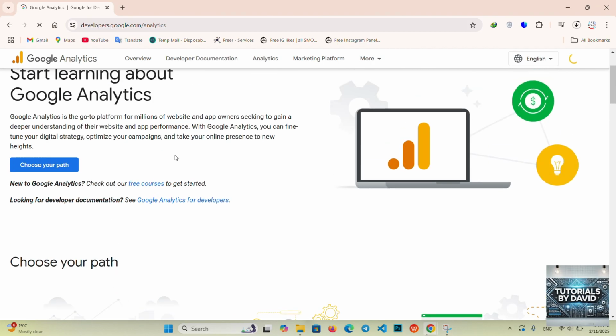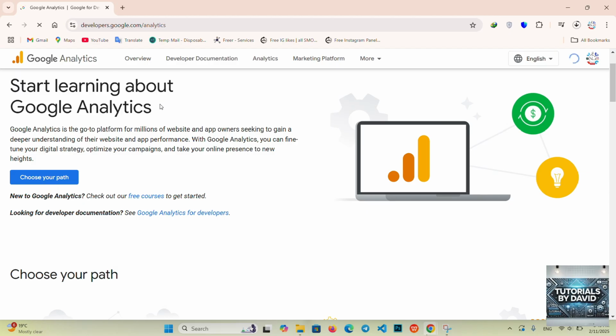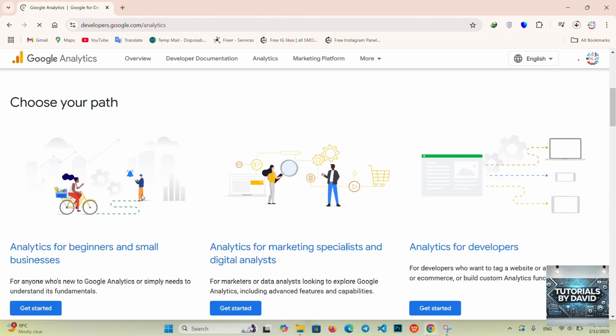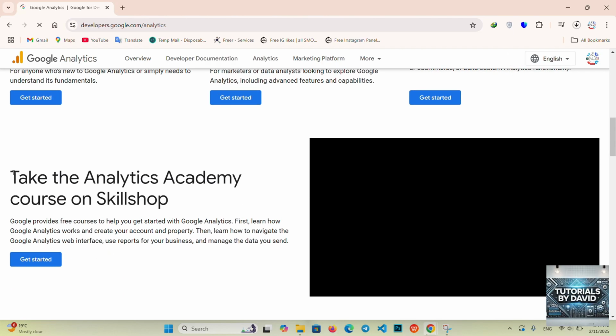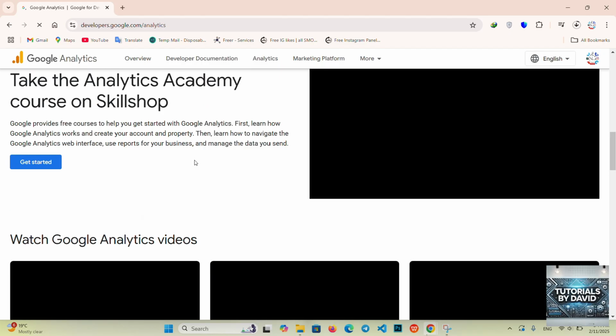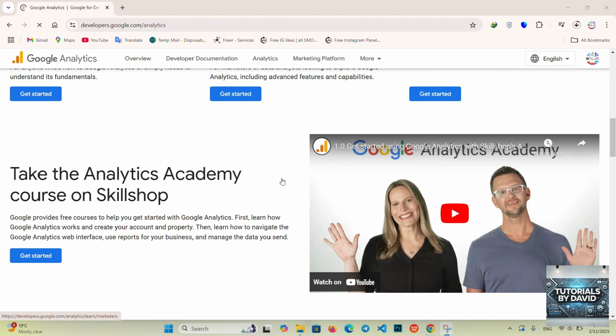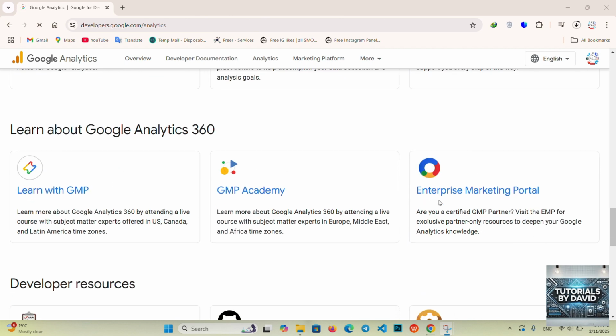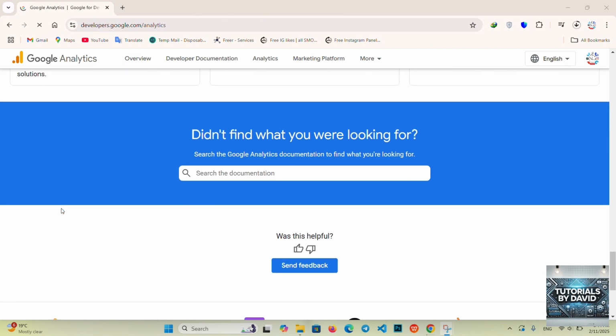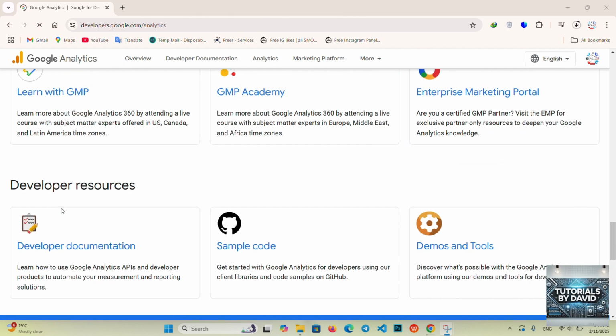Let's get started. 1. Setting up Google Analytics. First, you need to create an account and connect your website. Go to analytics.google.com and sign in with your Google account. Click Start Measuring and follow the steps to set up a new property for your website. Copy the tracking ID and add it to your website using Google Tag Manager or manually in your site's HTML.